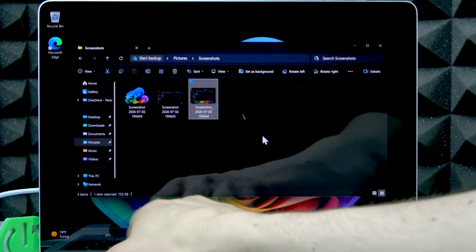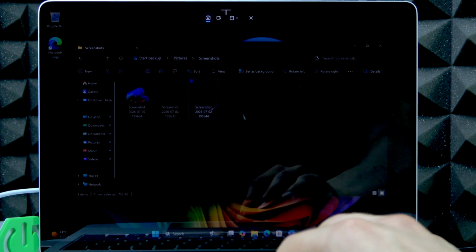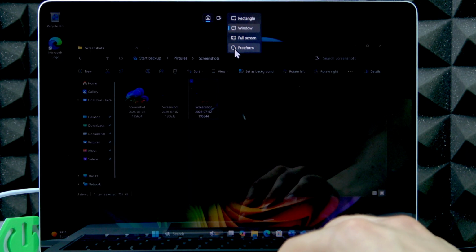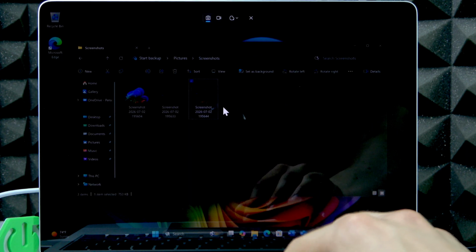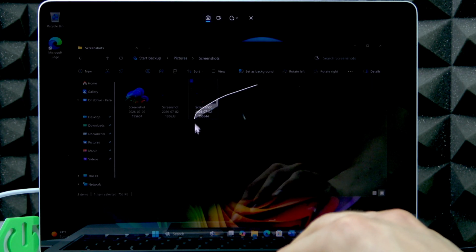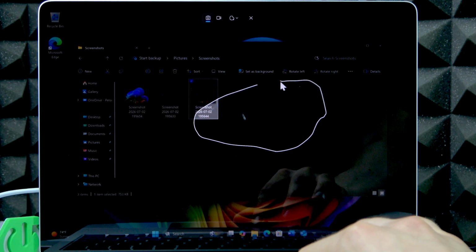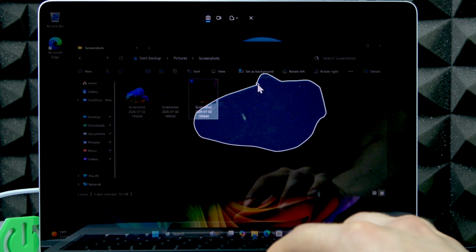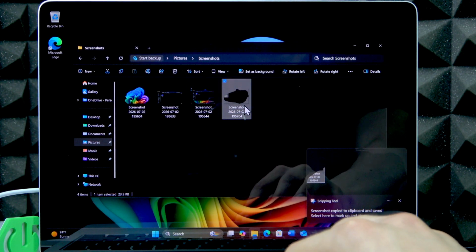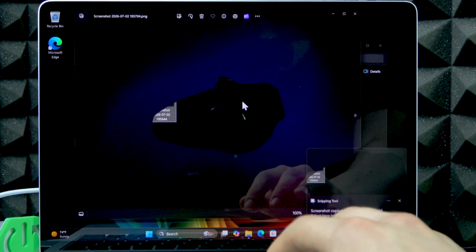And the last option that we have is called Freeform screenshot, and it basically lets us take a screenshot of any selection that we make on our screen. Basically draw on our screen like this, and here's what it looks like.